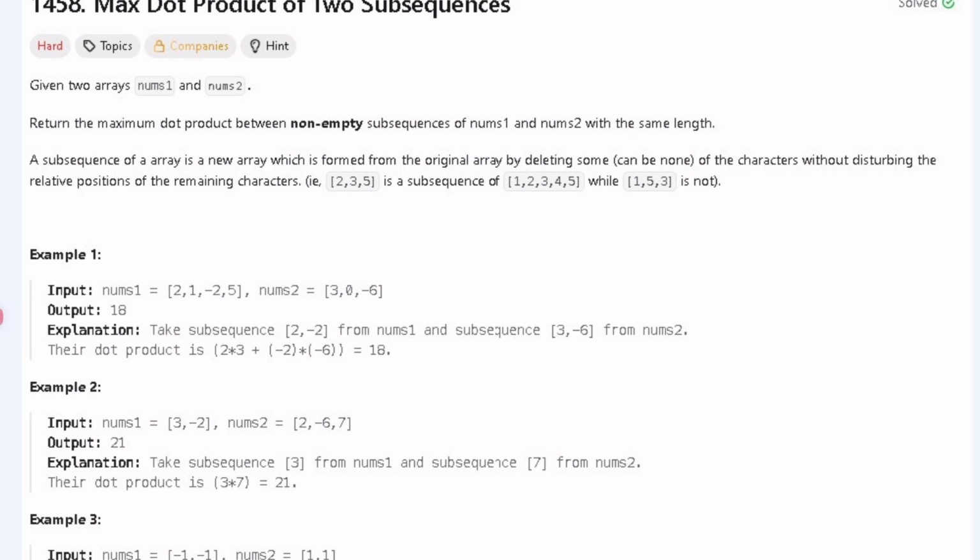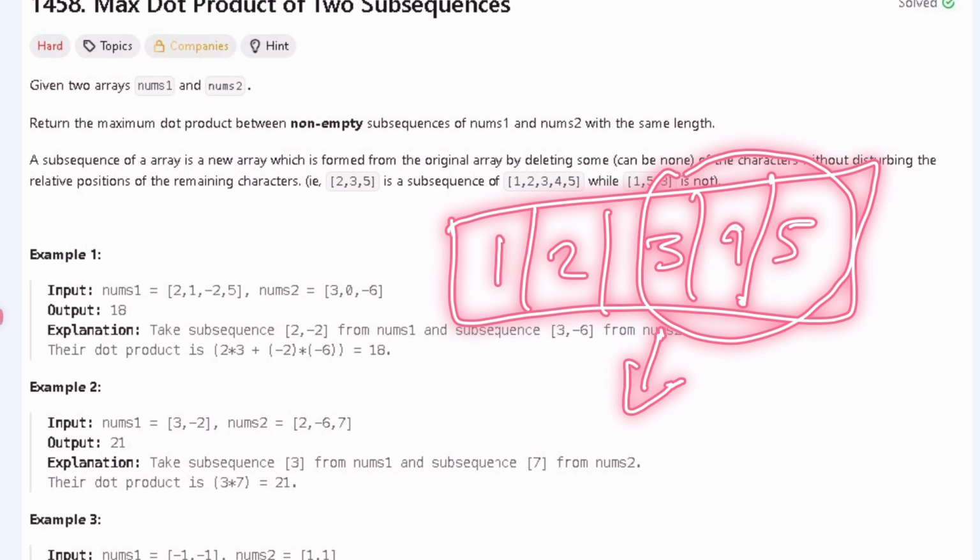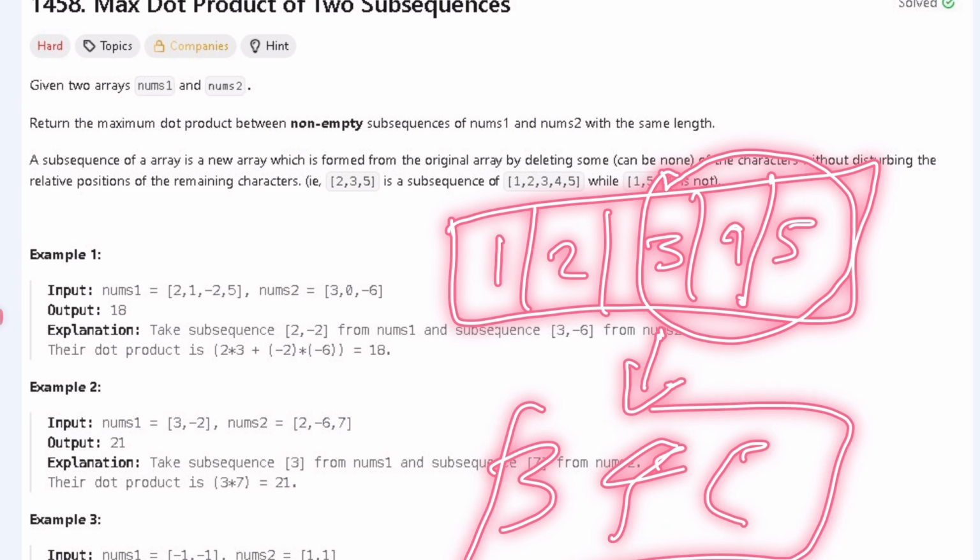It says a subsequence of an array is a new array which is formed from the original array by deleting some or none of the characters without disturbing the relative position of the remaining characters, as we know. So if we want to create a subsequence, let's suppose we have the array 1 2 3 4 5. If we want to create a subsequence from here, let's suppose we take these three characters, 3, 4 and 5, as a subsequence.